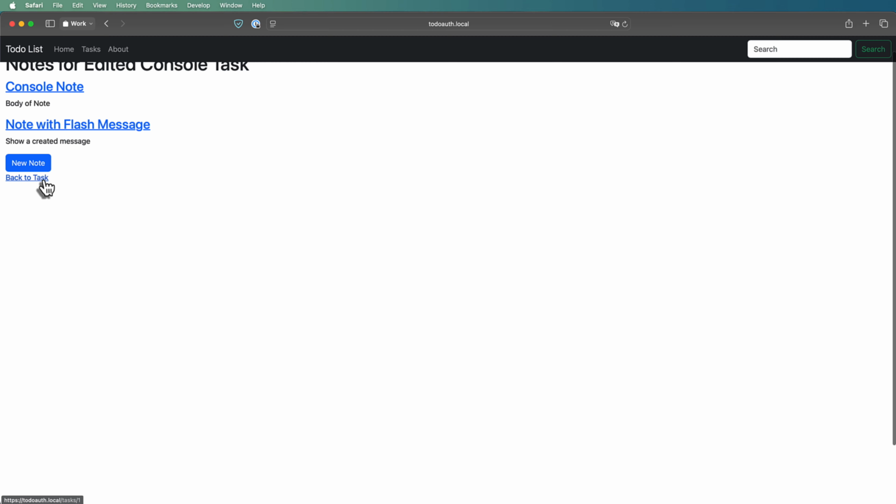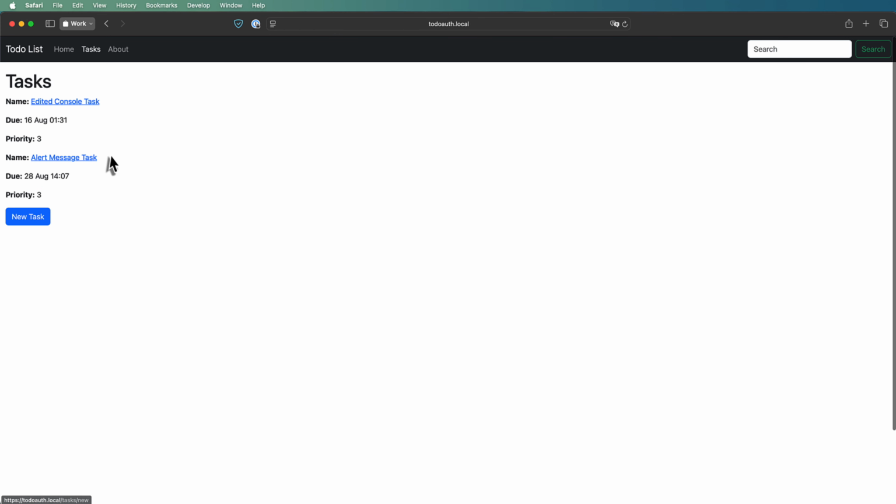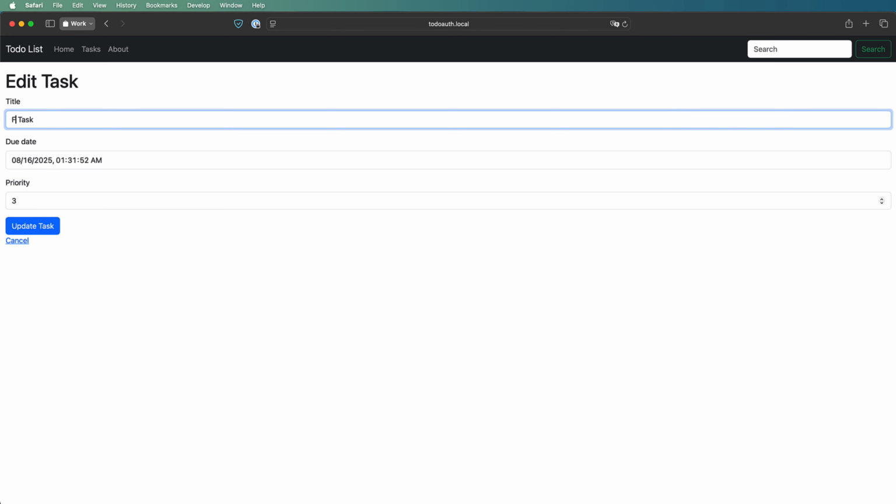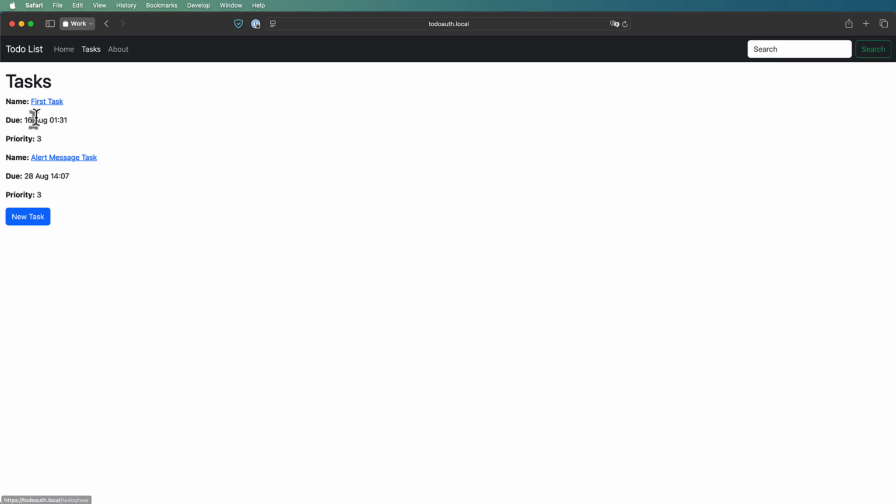So we'll go back to the task, back to all tasks. These are all the tasks. And if you note, there is an alert message task. And we also have an edited console task. So I'm going to edit this one so we can make sure we tell the difference. We got a first task, and then we got an alert message task. So let's look at this alert message task, and let's look at its notes.